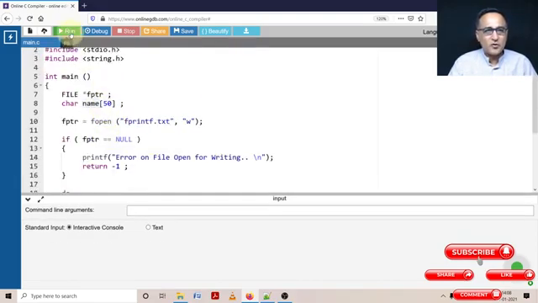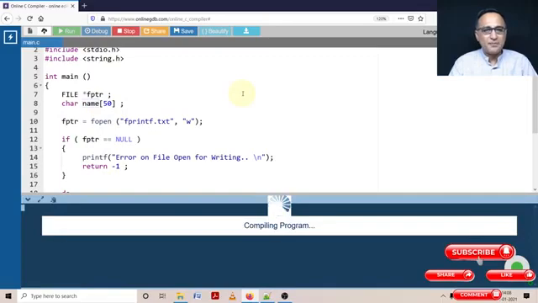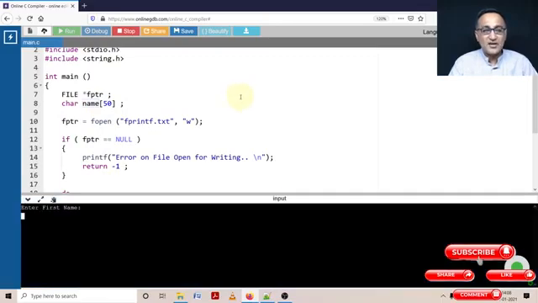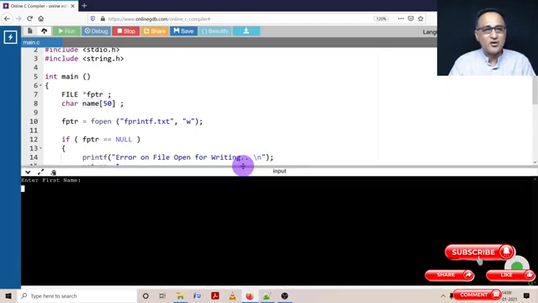So first thing I'm going to do is click on run to see if it compiles without any warnings and errors. Never ignore the warnings, because later on your program will not be portable and it will give you problems unexpectedly when you're executing. Enter the first name.